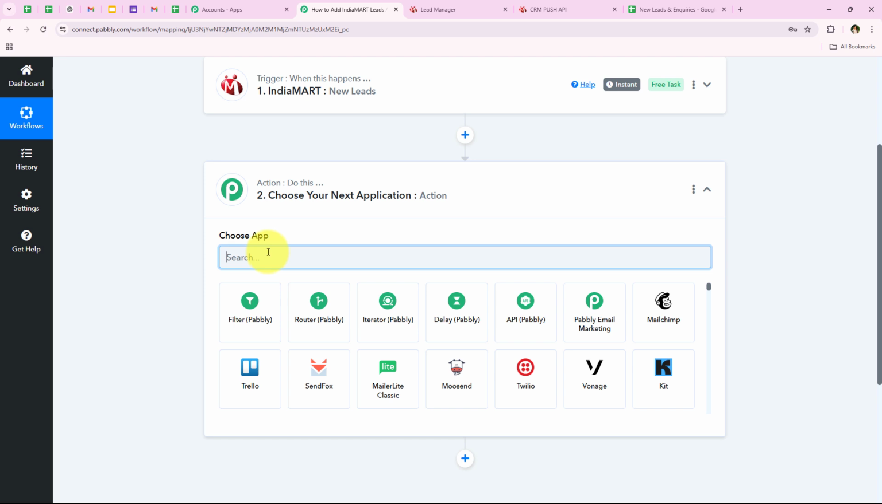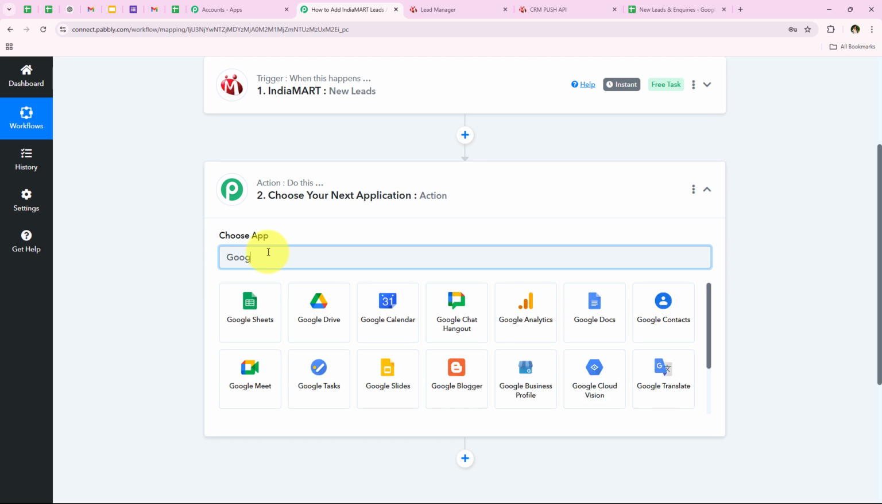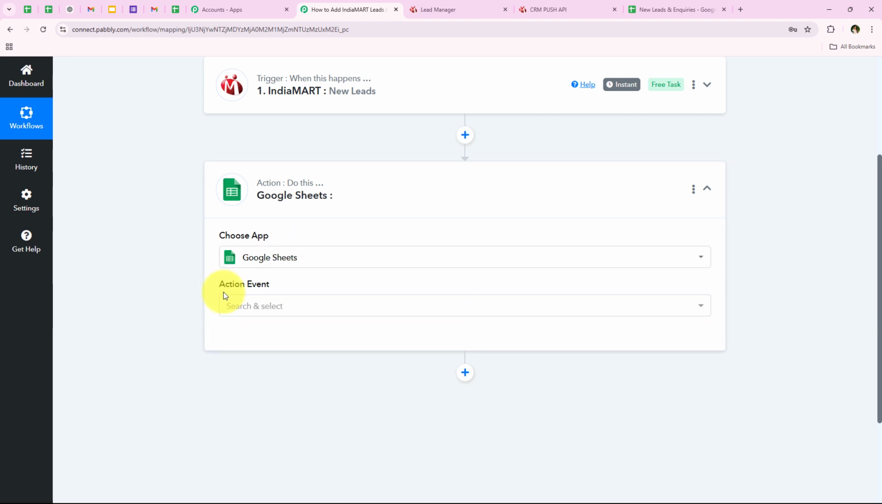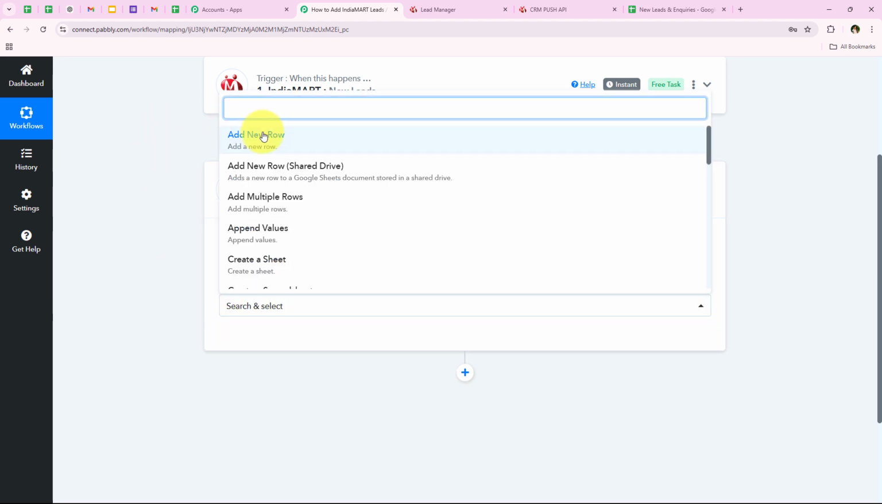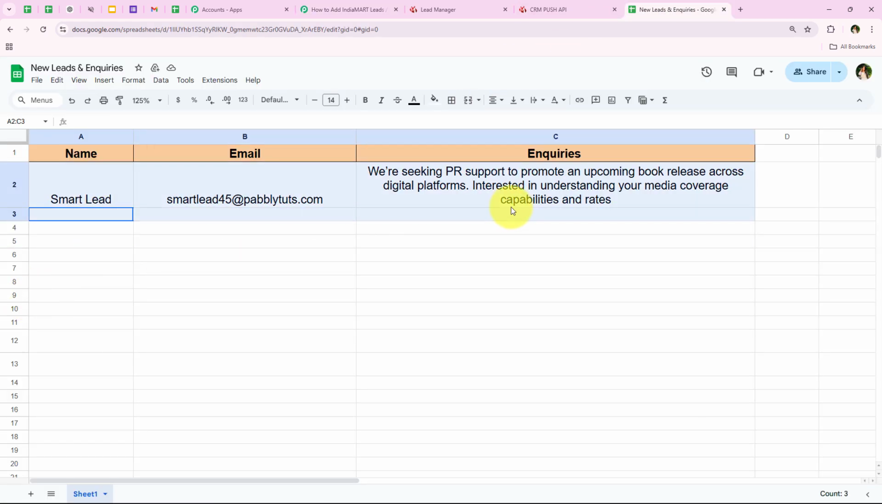So now for my action application, I'm going to select Google Sheets, because what I want is to add the lead details into my Google Sheets, right? So that's why we're going to enter Google Sheets right over here. So I'm going to search for it, and then we're going to select it, and now for the action event we're going to select add new row, because I want to add the lead details in a new row right over here in my sheets, right?